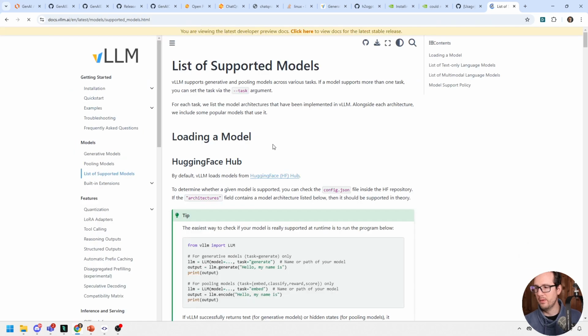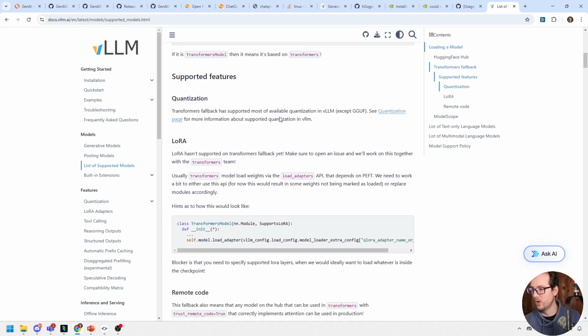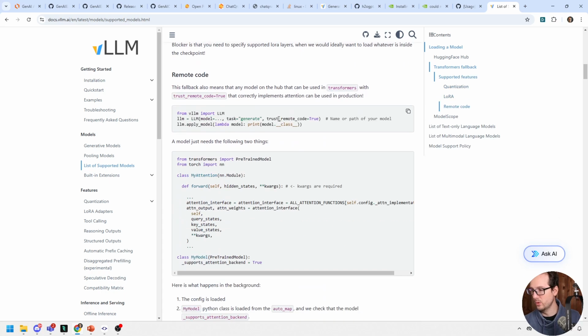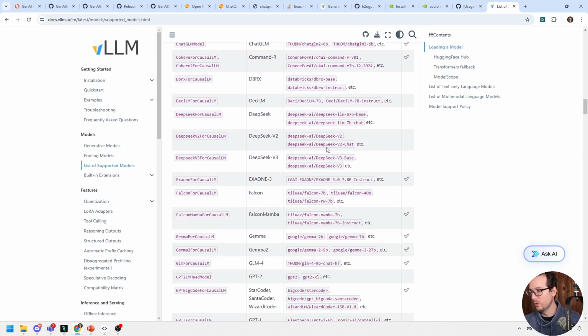So I'm going to go over here and we have a list of supported architectures. Hugging Face. By default, vLLM loads models from Hugging Face. That's great. Transformers fallback supported models. Remote code. ModelScope. I wish it would just give us an example, right? If they gave us an example, this would be so much easier. But we do have examples over here on the right-hand side. If we can get anything to work, maybe even if it's DeepSeek, I don't care.